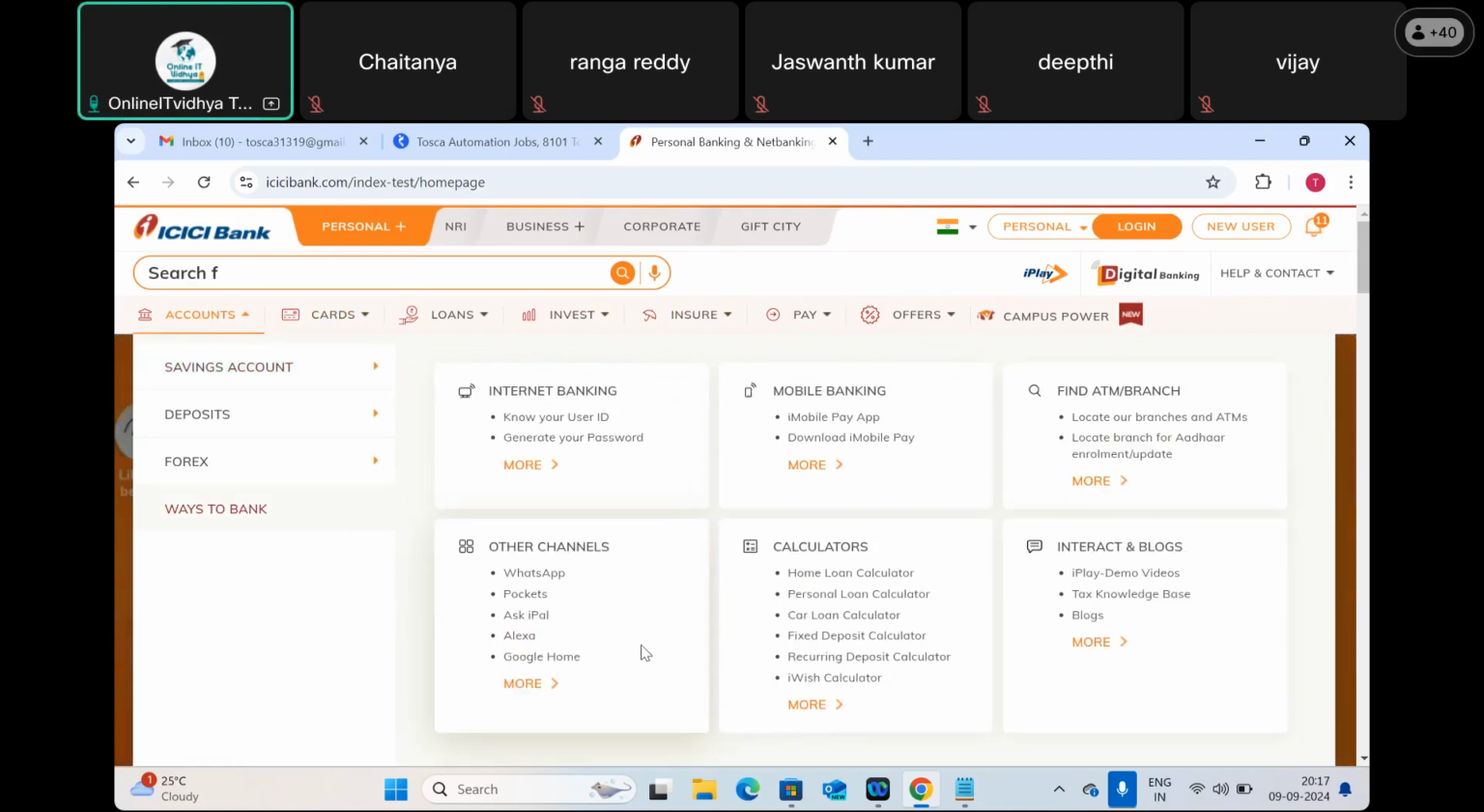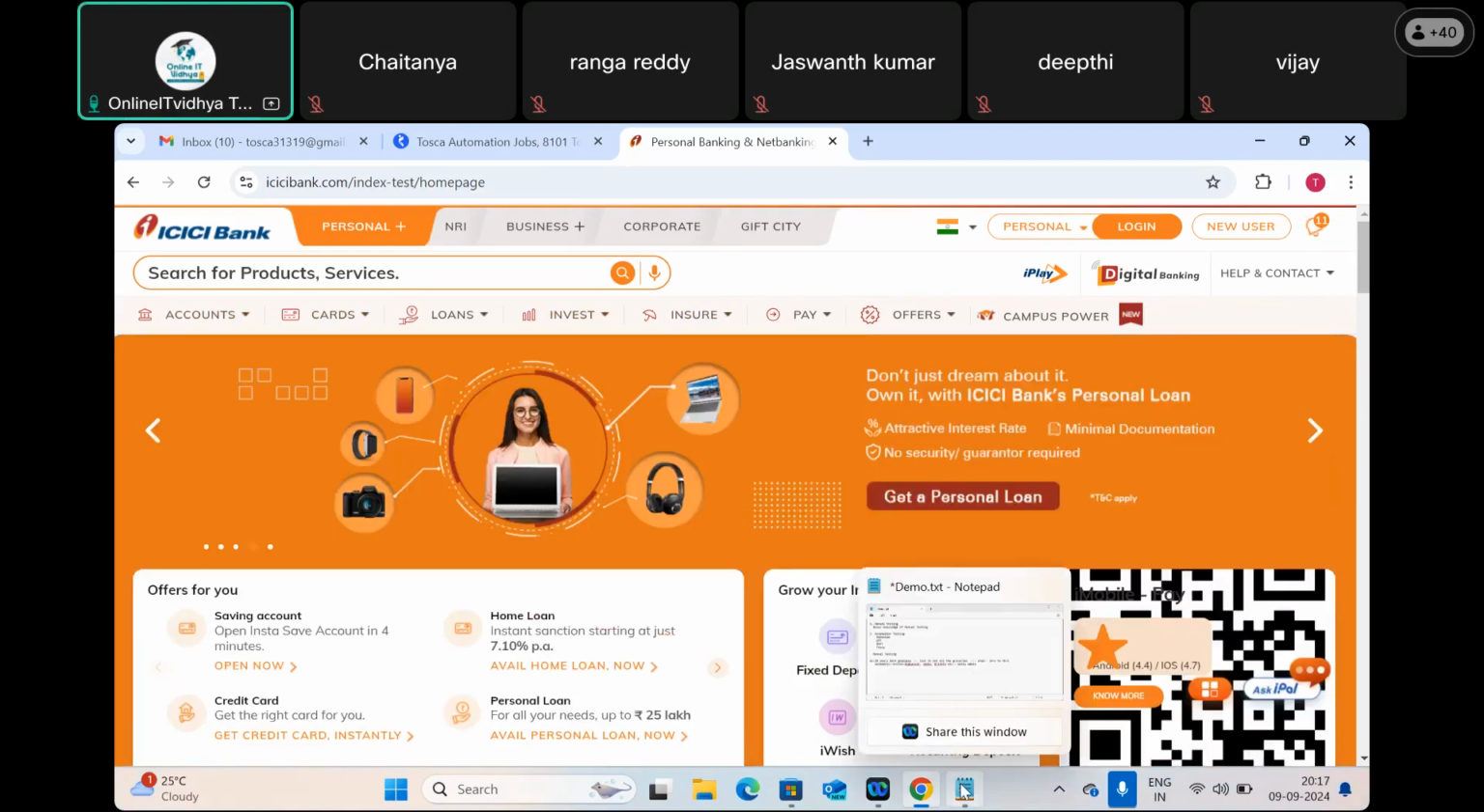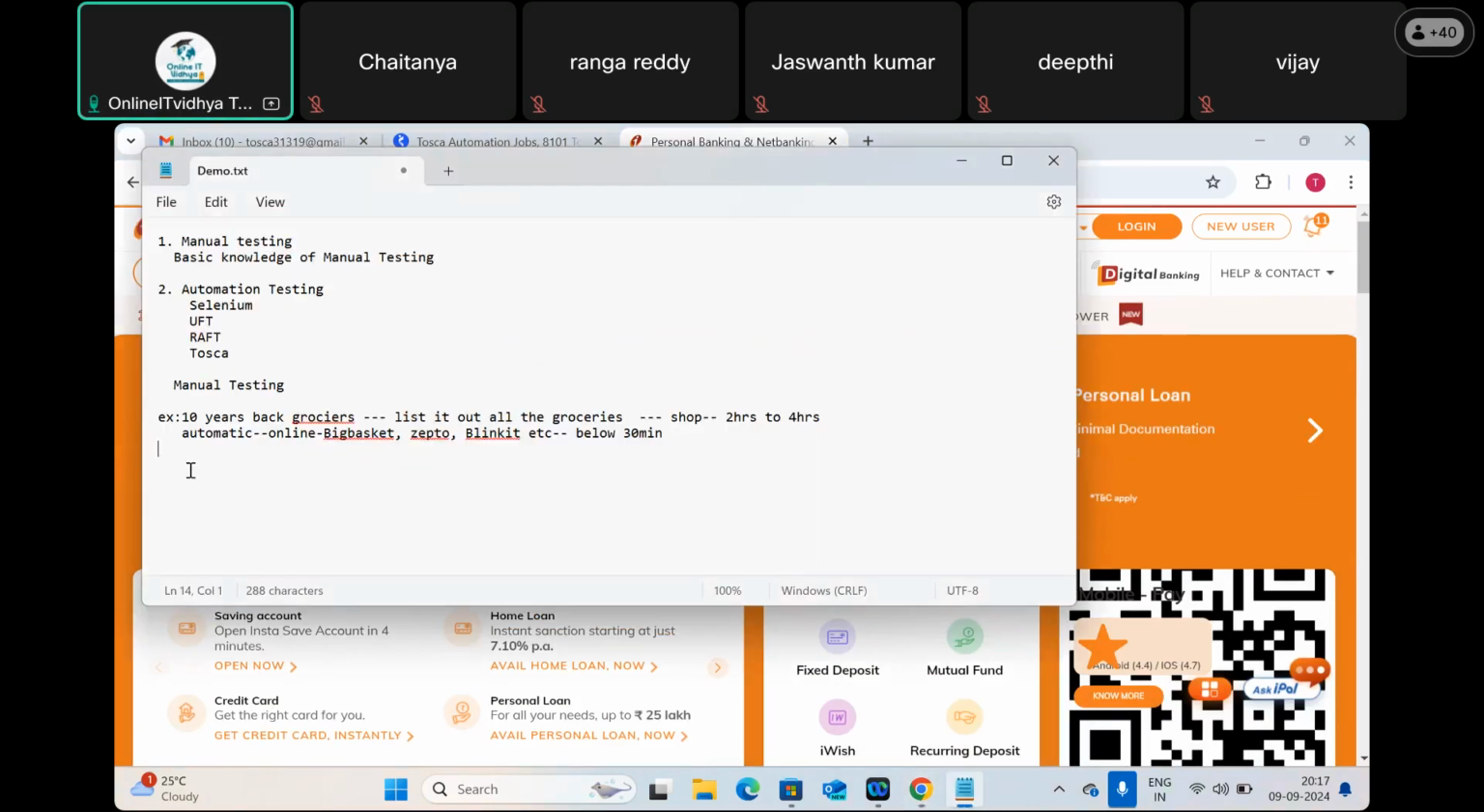What will manual testers do? They will write the steps. If we consider this ICICI Bank one only, how will they write the steps? The first step should be: open URL. Once you open the URL, you should verify whether account services is visible or not.